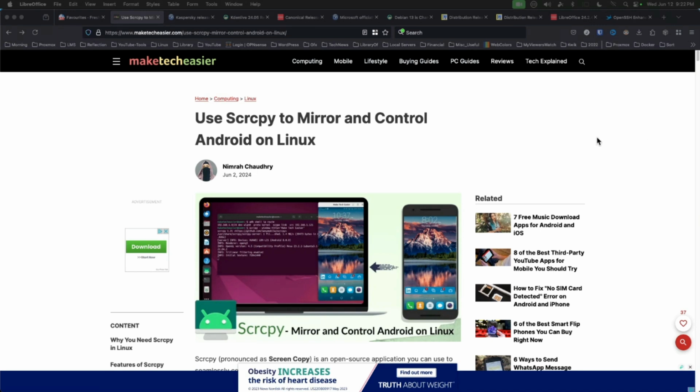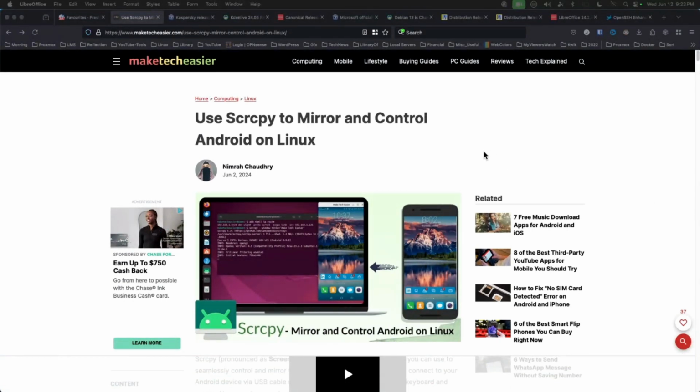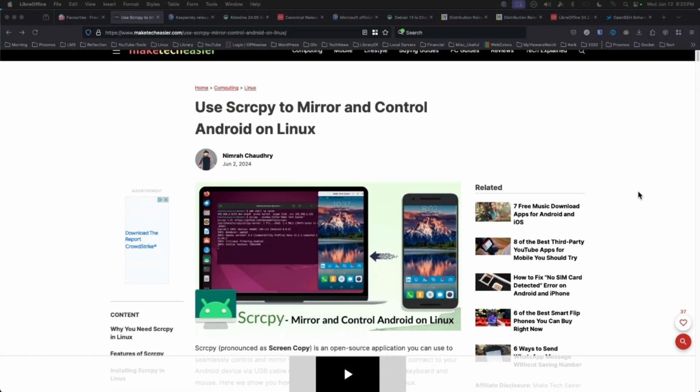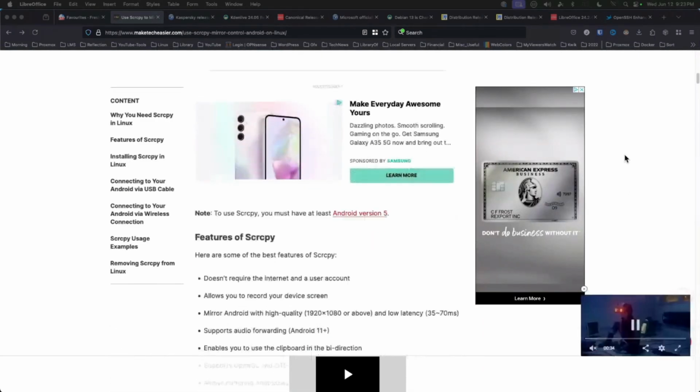Scrcpy is a utility that allows you to mirror and control Android on Linux, macOS, and Windows. Yes, in fact, it is cross-platform. Definitely a handy utility if you're wanting to record your Android phone as part of a video. To use it, you need an Android device with version 5 or newer, considering version 14 is the current version. This is not really a stretch, people. And it also, in the newer versions, allows using your phone as a webcam. For those of you using Android phones out there, it's worth a look.